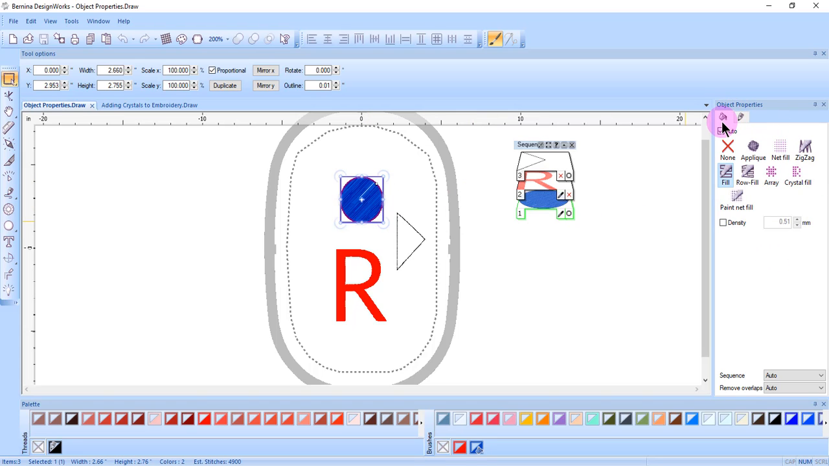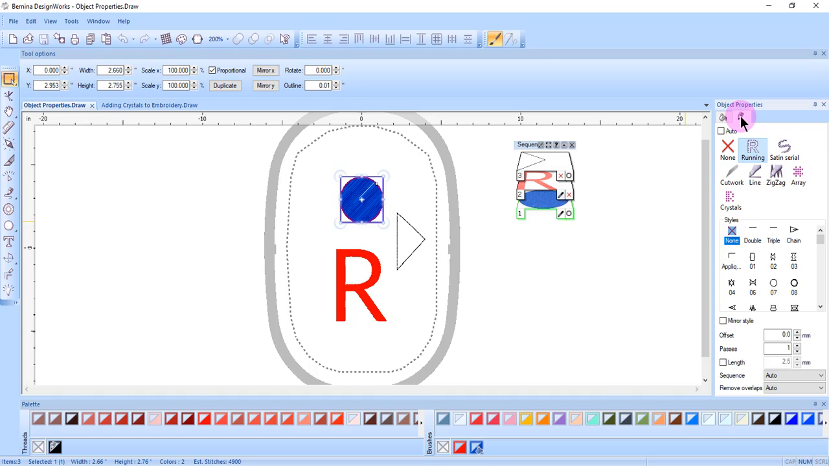The Fill tab includes every type of stitch that can be applied to a filled object, while the Outline tab includes those types of stitches that can be applied to an outline. Object Properties can be used to change a cutwork design to a painted design or a crystal work design as long as you are working with the .draw file, which is the native file format of DesignWorks.